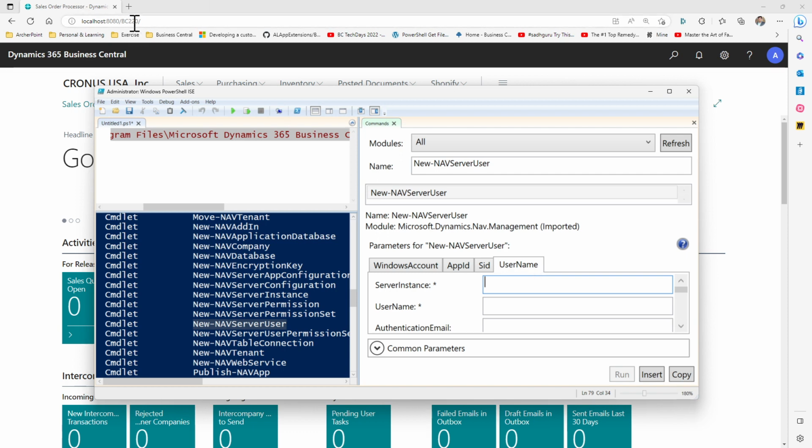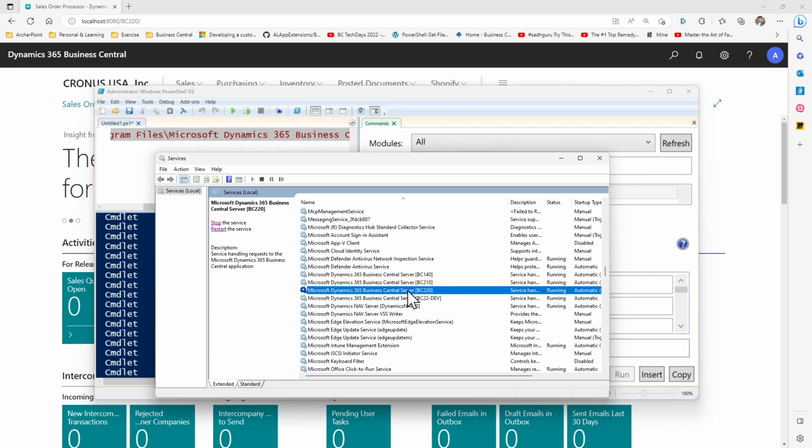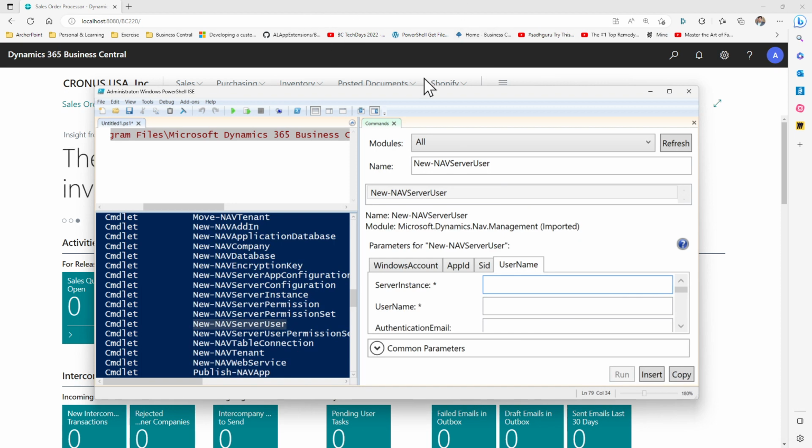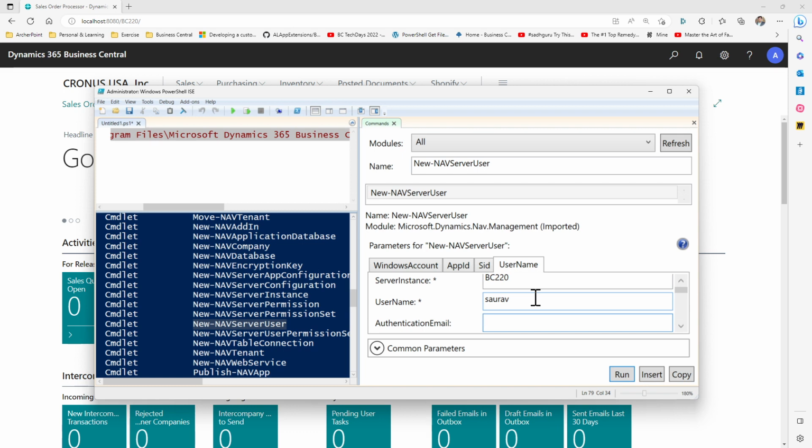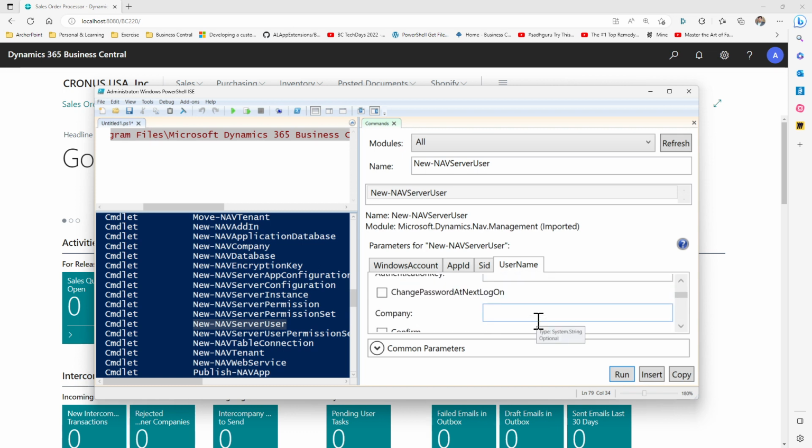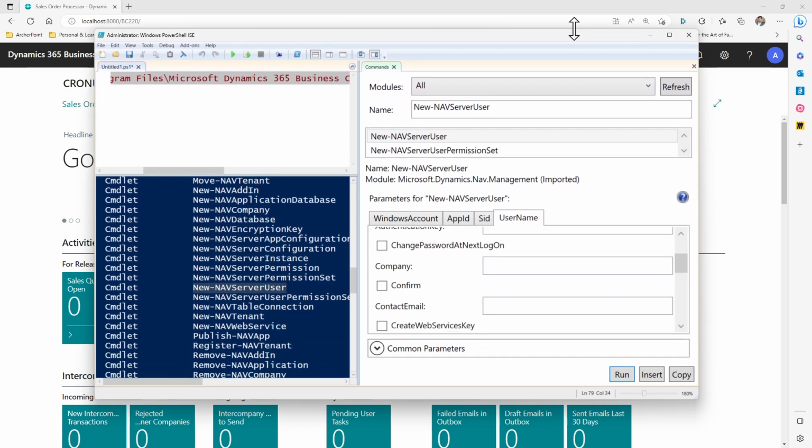What is my service? My service is called BC220. This is not actually my service, but it is the BC220 that I'm pointing at, what this web instance is pointing at. So I'll use that service instance name here. The username, I'll use the same name. And then there are all the booleans that are available.